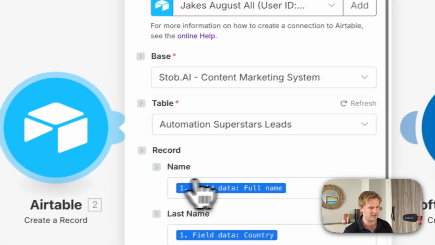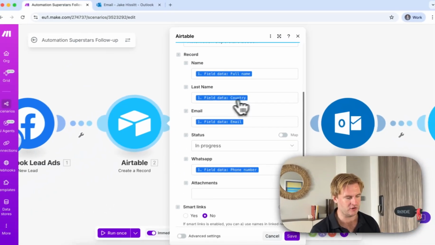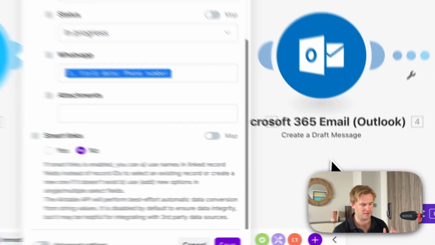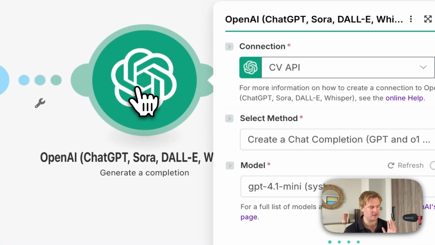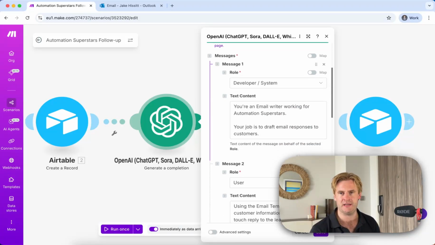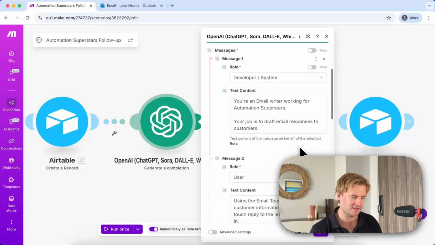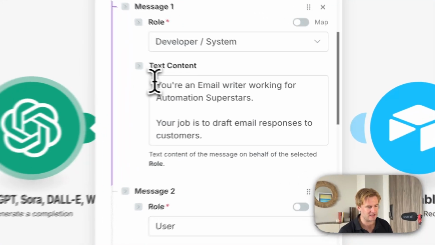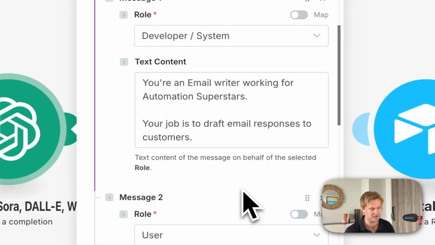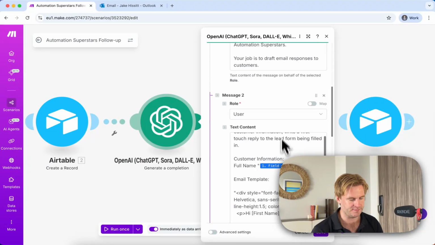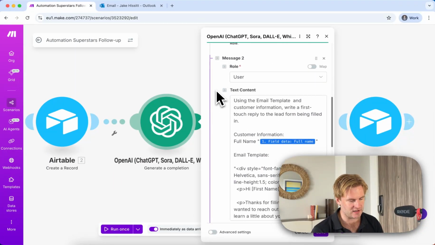So once I've created that lead within my database, I make sure that all the columns are filled in nicely with the right appropriate information. I am then going to generate a response. In this case, I'm actually going to save it as a draft, but it could also be sent immediately as an email. In fact, I might even change it to that. So in this case, we're telling it you're an email writer and your job is to draft email responses to customers. Okay, and it looks a bit like this.